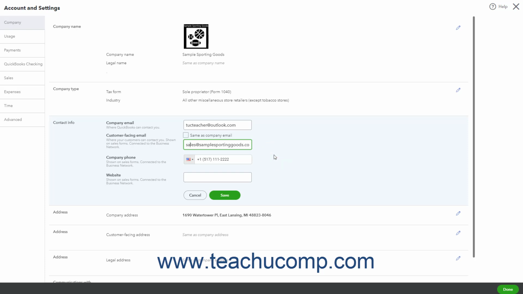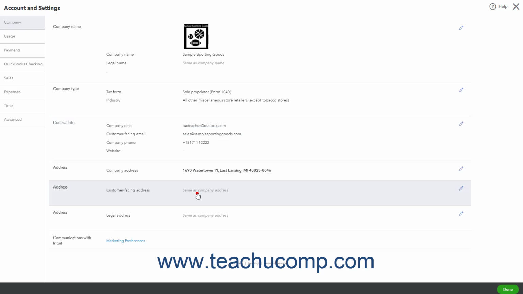Enter the phone number to show on sales forms into the Company Phone field. Finally, enter the website address to show on sales forms into the Website field. To save and apply your changes, click the Save button in this section. Otherwise, click the Cancel button.